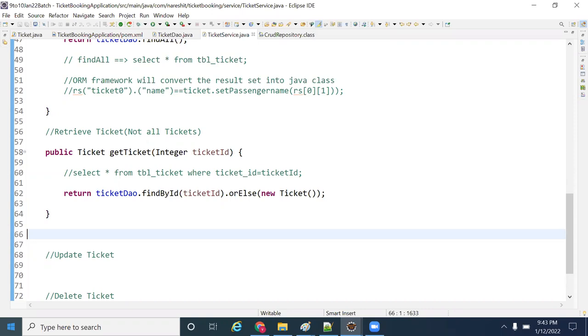No. Can I change my travel date? No. Can I change my source station? Can I change my destination station? I cannot change my name. I cannot change my source station. I cannot change my destination station. I cannot change my travel date. Then what update will I do? Maybe I can update my email ID or my mobile number. That's it. Am I right?